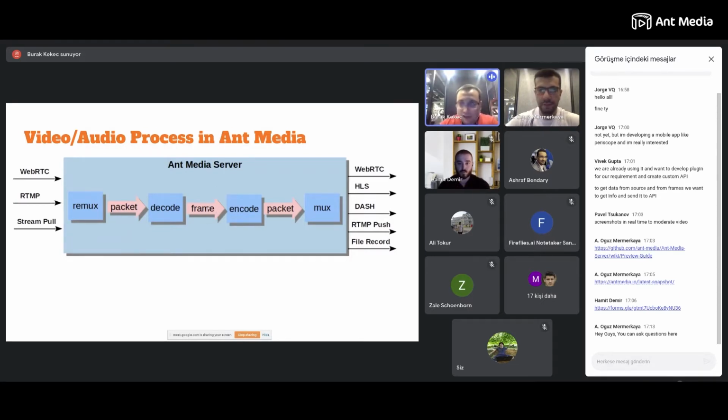Then we decode them into decoded frames. Then we make some changes. If adaptive bitrate is available, we scale them or we apply some filters. Then we again encode them into encoded packets and mux them. Then we stream them with the supported protocols. You already know these protocols, or you can record your stream as MP4 or WebM files.